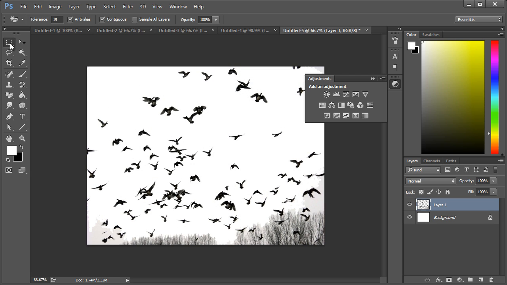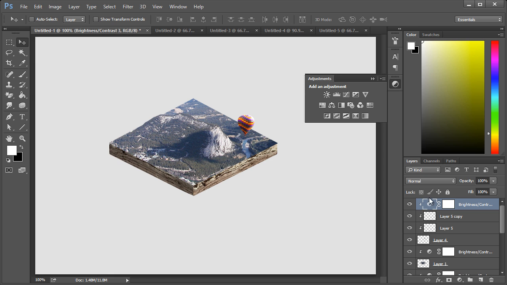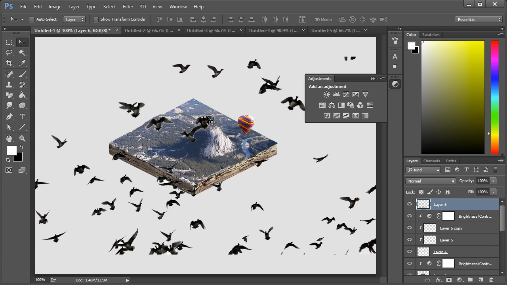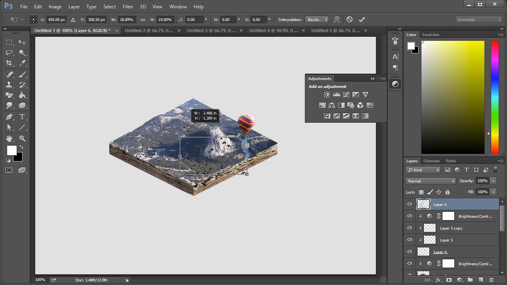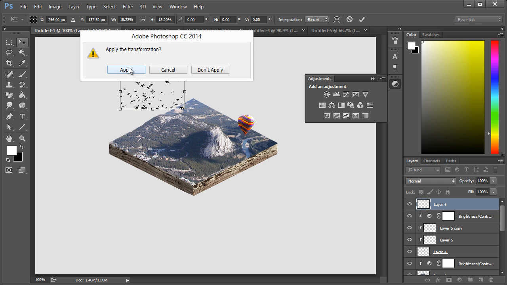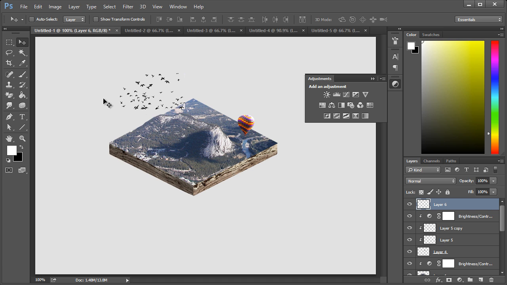So then we could take everything like this, Control C to copy, and then Control V to paste. Now we have all these birds. I'm going to hit Control T, Shift and Alt, left click, and scale down. So now we have all of these birds right here. I'm just going to make it roughly around that size and select Move Tool, hit Apply. Now this obviously doesn't look anything like what we would want.